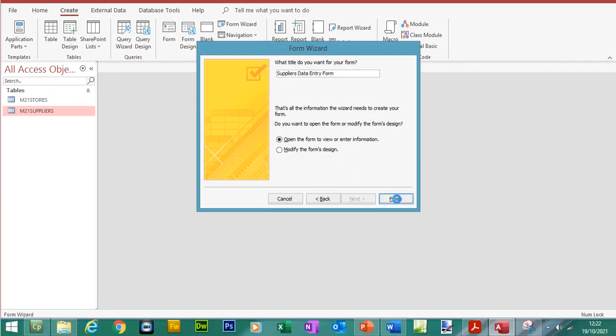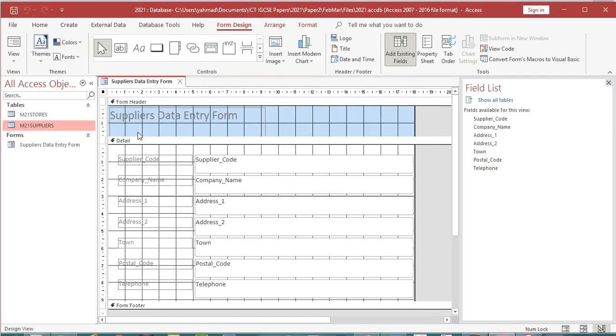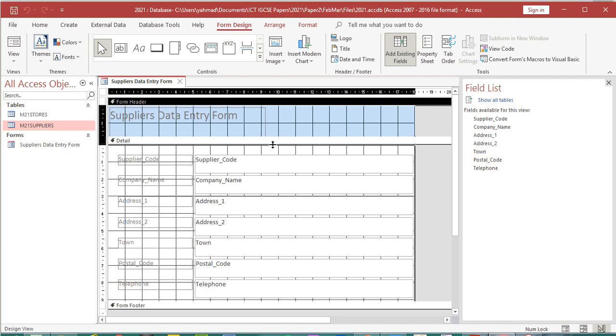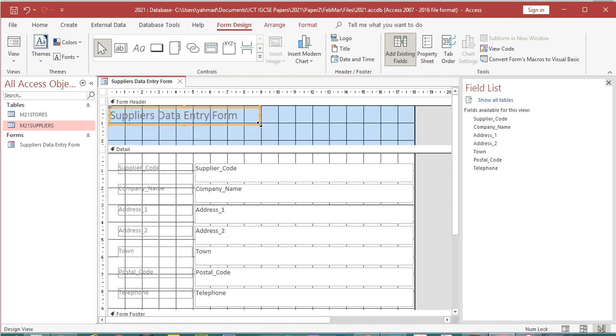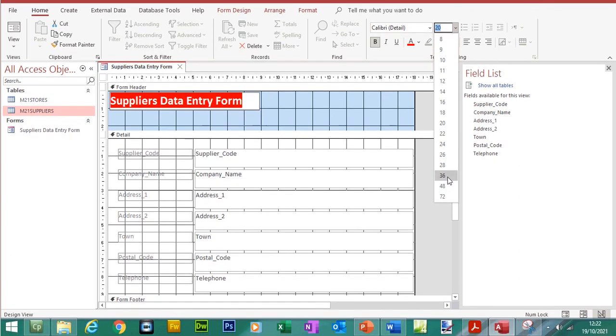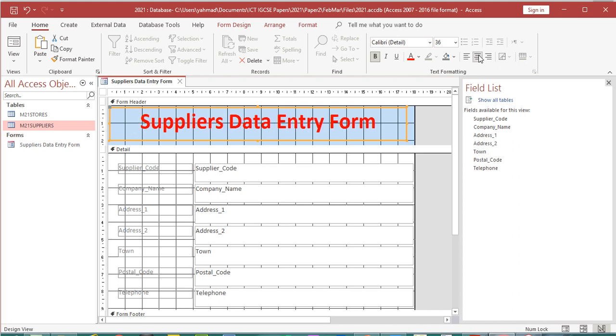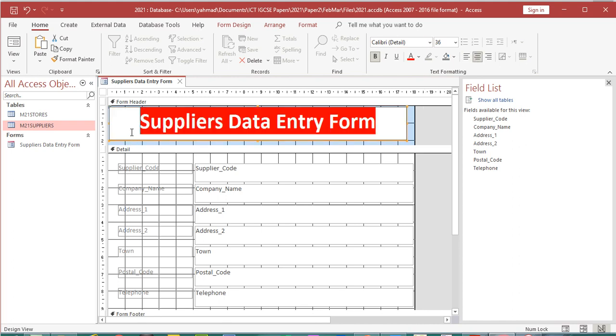Okay, finish. And what I'm going to do first of all is edit this form. I want to increase the size of this text. Okay, and this is one feature. Let's make this, I think we're better off just making it black.